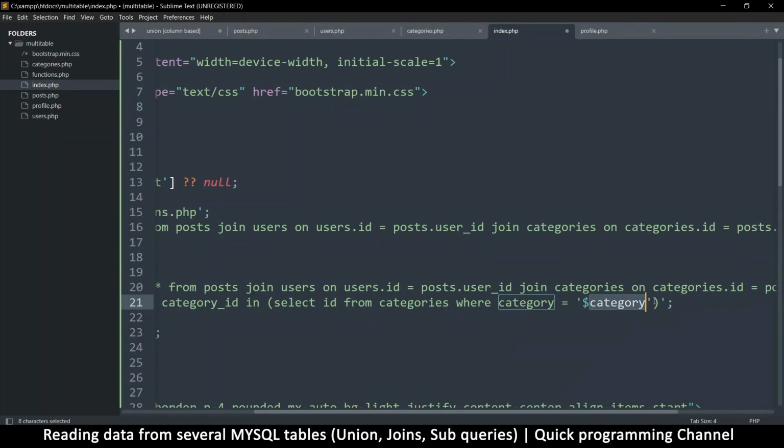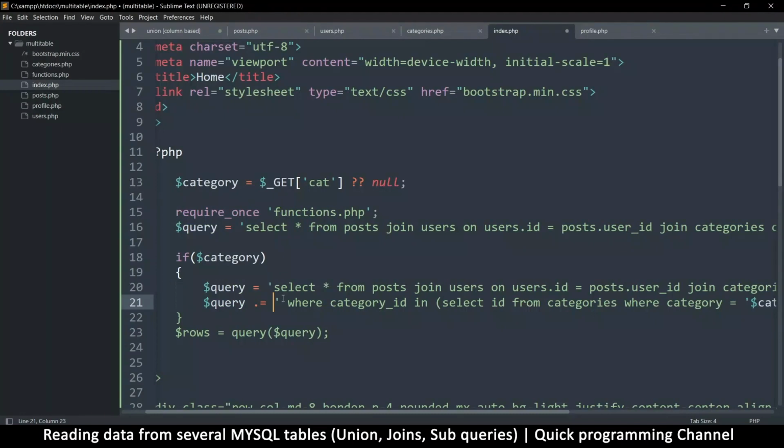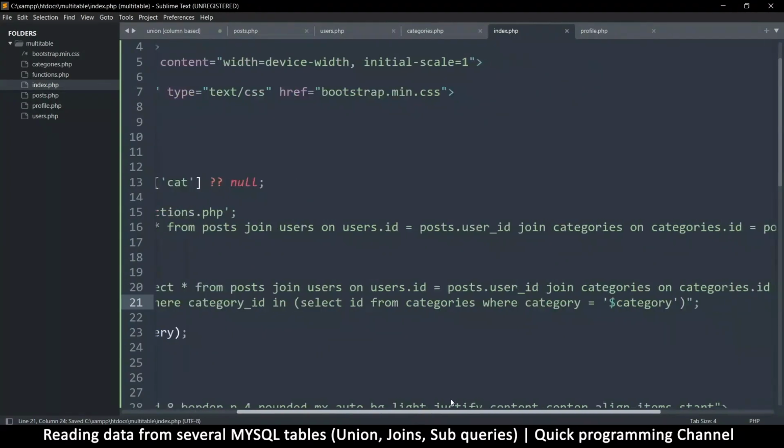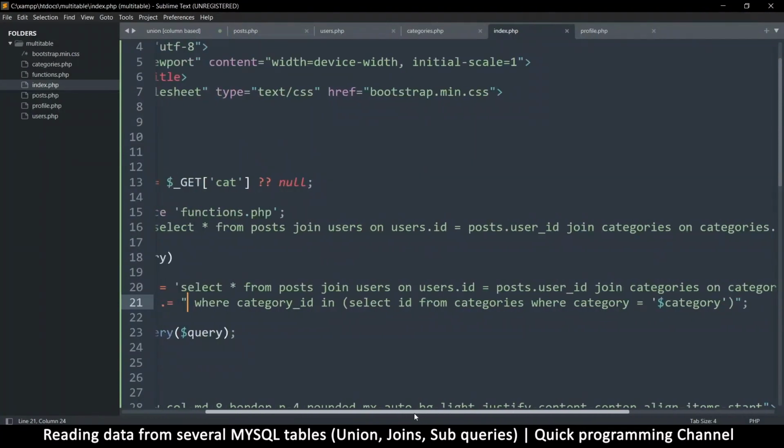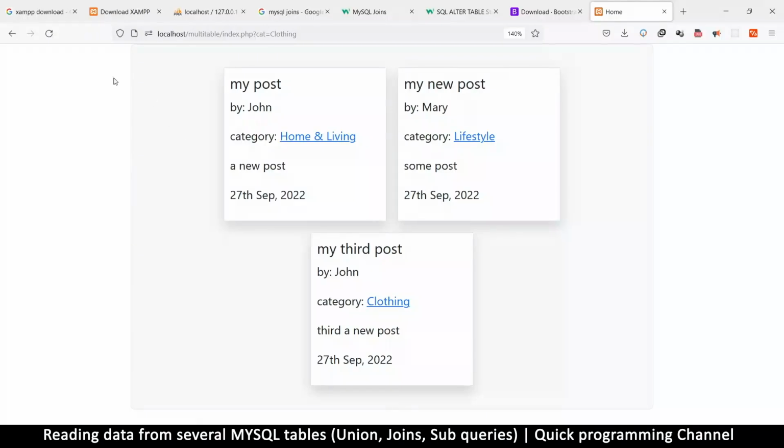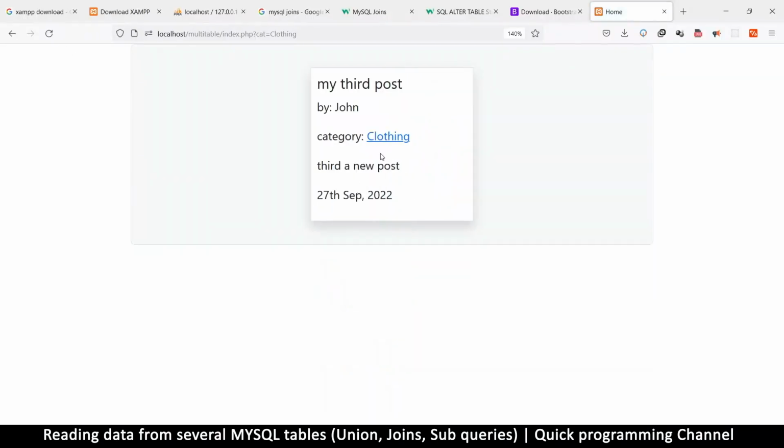Oh, the problem is we are using single quotes on the outside as well, so this is a problem. Let's use double quotes on the outside of the query, that way there's a difference. There we go. Okay, this should work. Select ID in blah blah blah. Okay, cool, let's try that. And as you can see, it just shows clothing as it says there.